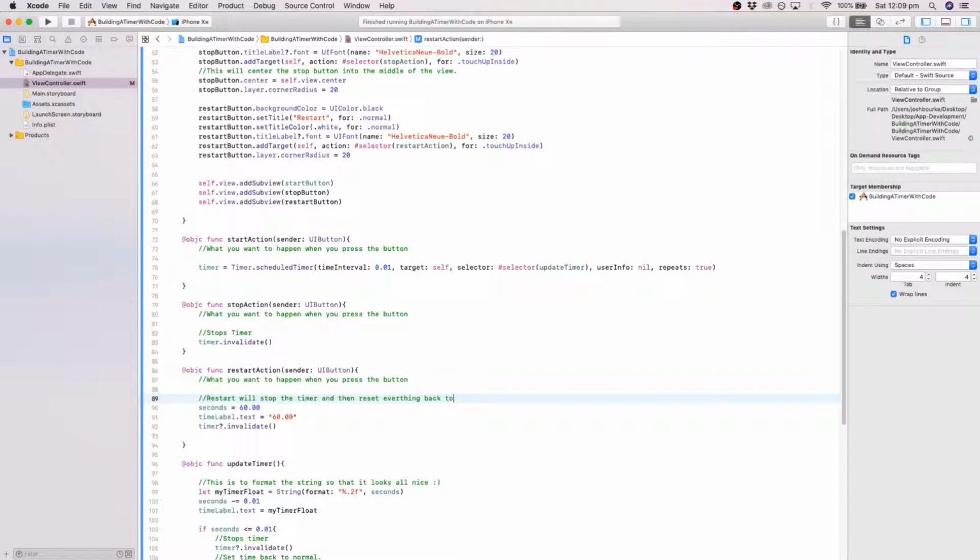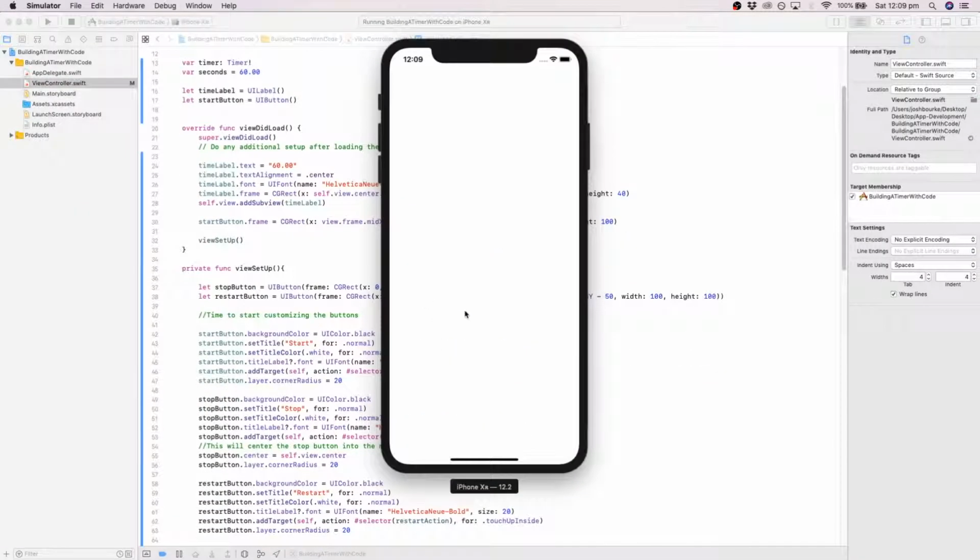So we've gone ahead and finished the restart button and the stop button. Restart button is going to set our seconds back to 60. It's going to change the label back to 60 as well. And it's going to stop the timer. Stop timer, what it's going to do is it's going to stop the timer.